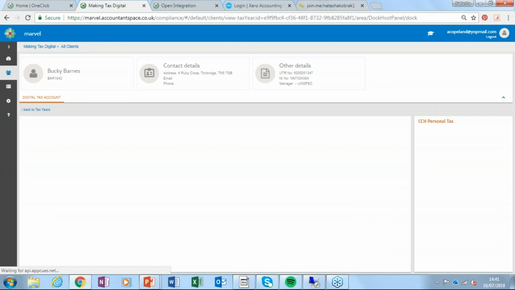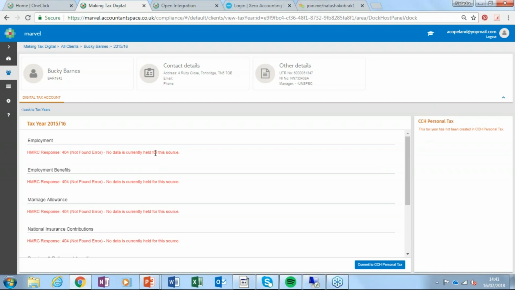What I will point out, if I go into an earlier tax year that I've not set up, where HMRC don't hold any information, what you will see is a 404 not found response. So no data is currently held for this source. This isn't an error per se, this is just HMRC informing you that either they hold no information for that source, so this taxpayer doesn't have that information, or it's before HMRC have gone through their reconciliation period, and it's during this period that this information gets added into the digital tax account, and then we can access it and show you that information.